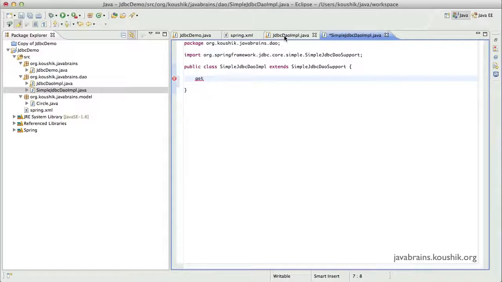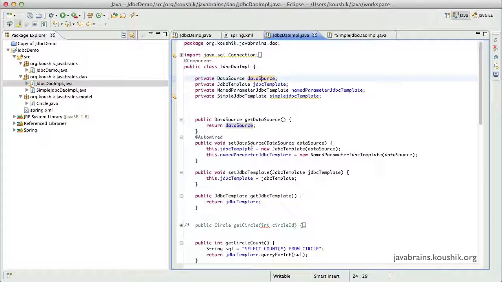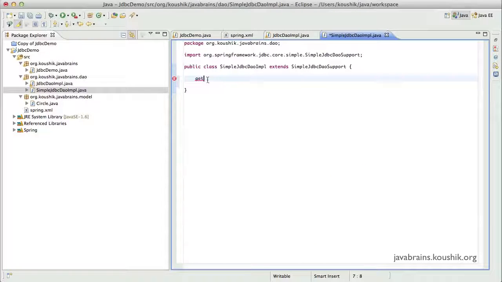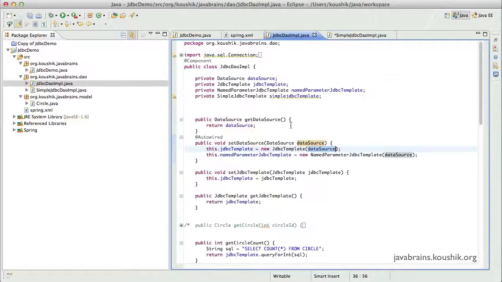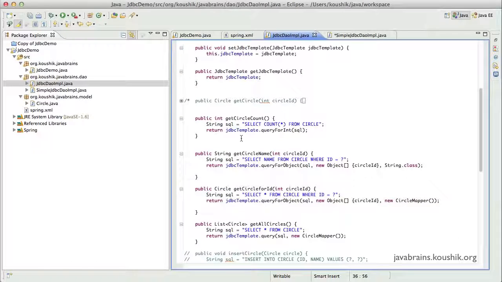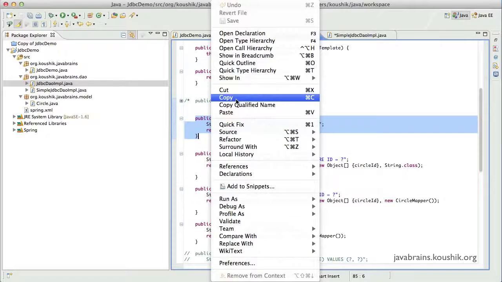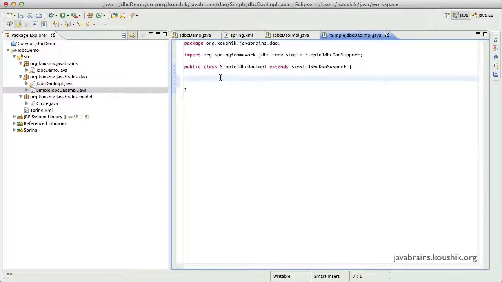Because that is something that we've been doing over here. We have been initializing the JDBC template with the right data source. So we'll have a look at that in just a minute, but let's quickly implement one of the methods that we have already implemented over here. Let's take this one, getCircleCount. I'm just going to copy this and paste this method here.